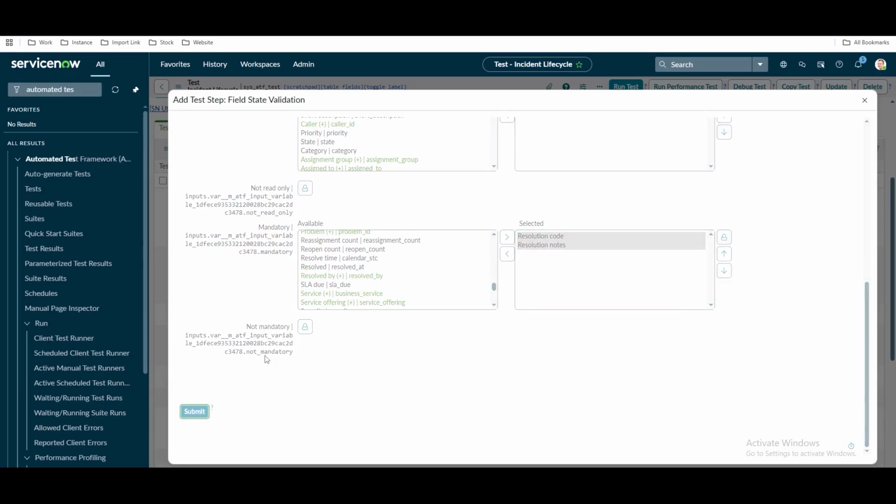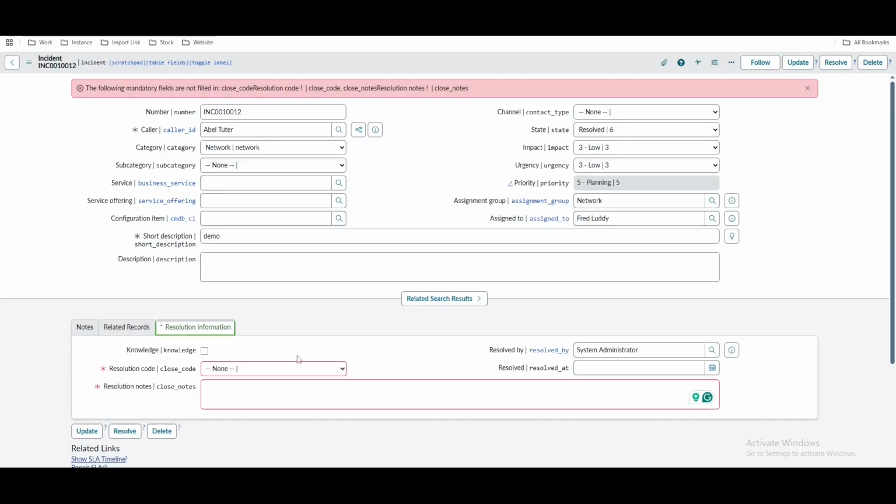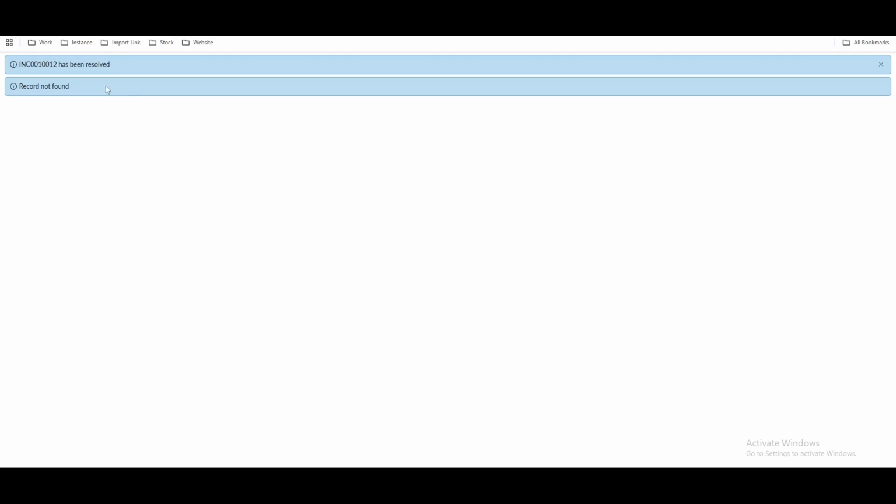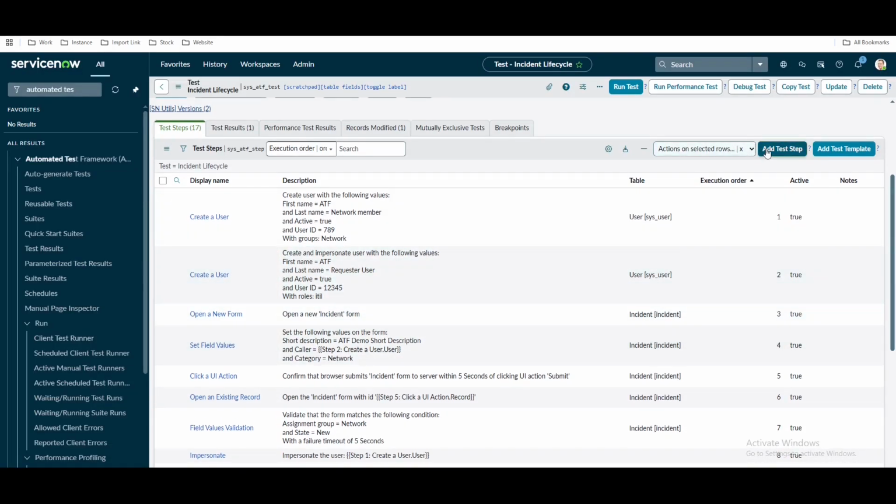Once both are mandatory, we'll go here and put here, let's say, "did that," and click this resolve button, right? The incident is going to be resolved, right? So we'll go back and check there. So we will select this resolution code and resolution note.